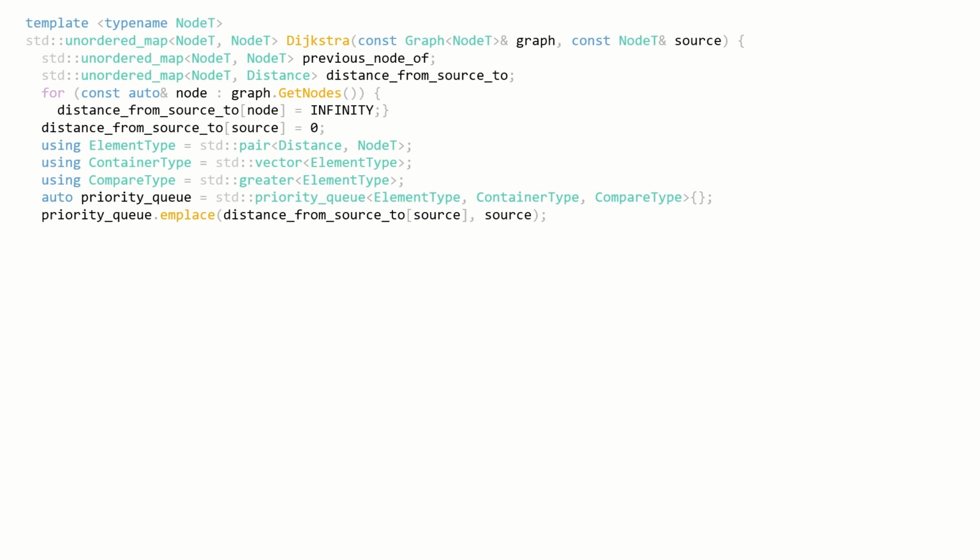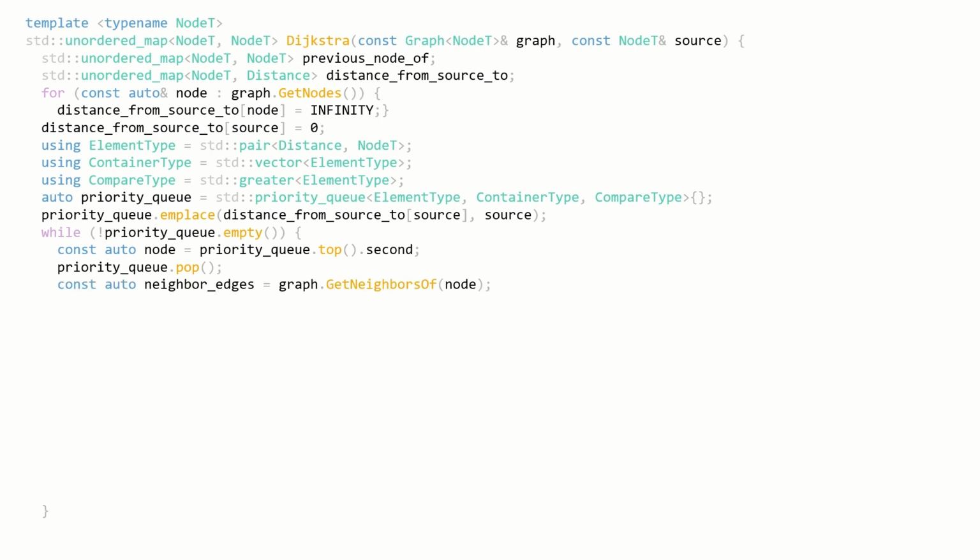Our priority queue holds elements of pair of distance from source to node and the node. First, we start with adding the source node and its corresponding distance. Then we loop over our priority queue as long as it's not empty. We get the top element from the priority queue and we remove it from the queue. Next, we get the neighbor edges of the current node. Each edge has the neighbor node and the distance to it from the current node.